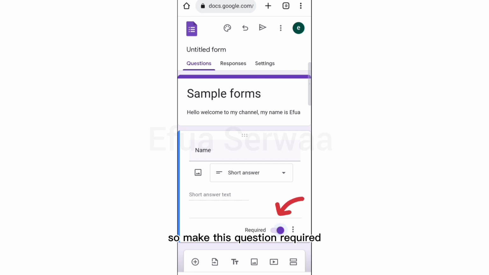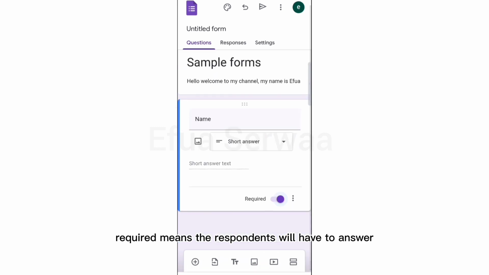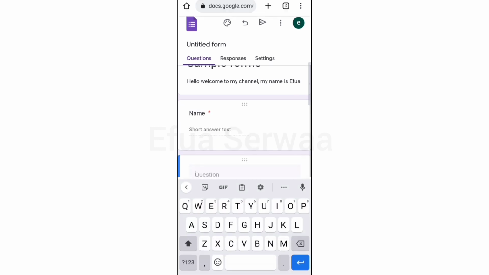So we'll make this question required. Required means the respondents would have to answer the question before they can proceed to submit the form. So just follow the arrow. To add the next question, we'll click on the plus button here.